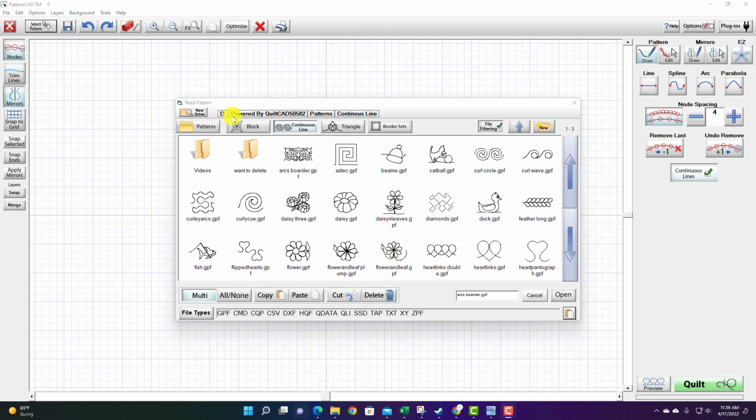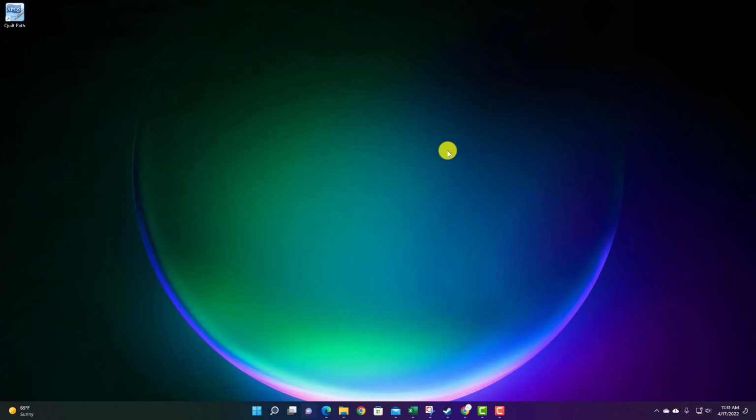So what I need to look at is where the folder is installed. You're going to see at the top that this happens to be on my D drive. It's in my Powered by QuiltCAD version 5 folder, in the Patterns folder, and in the Continuous Line folder. Your system is most likely just going to say C, Powered by QuiltCAD, Patterns, and then it may say Continuous Line or something other than that. But by default, Quilt Path is installed to your C drive, and the main folder is typically just called Powered by QuiltCAD. So I've exited Quilt Path completely.